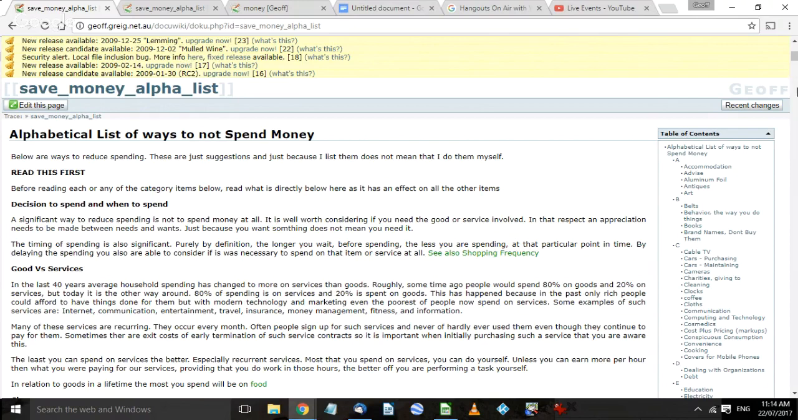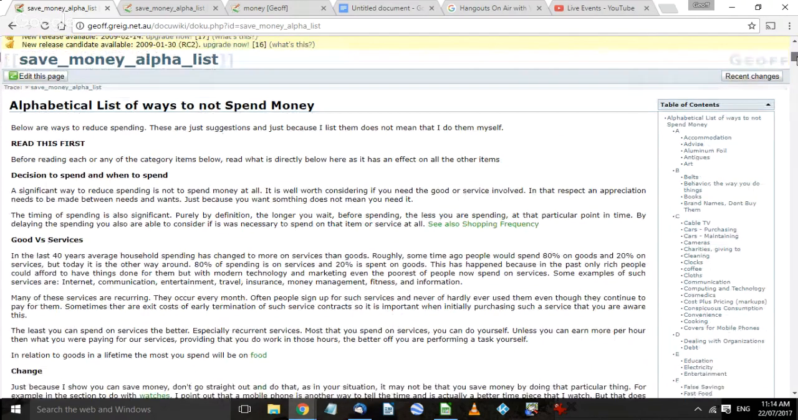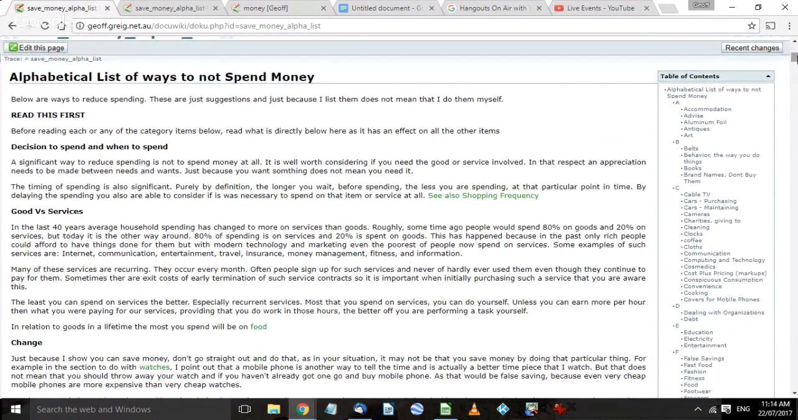The one I'm currently working on is this one here, which is called an alphabetical list of ways to save money. When I create it, I automatically write some headings, and it automatically produces a table of contents for me. You'll notice this table of contents, the way I've organised it, is in alphabetical order: letters A, B, C, D, etcetera.